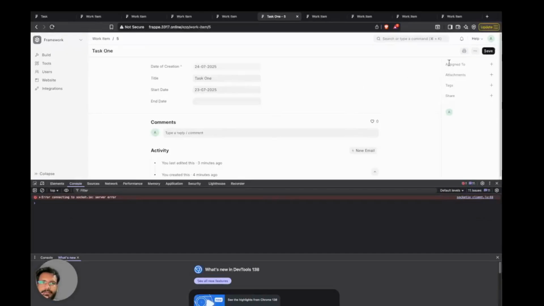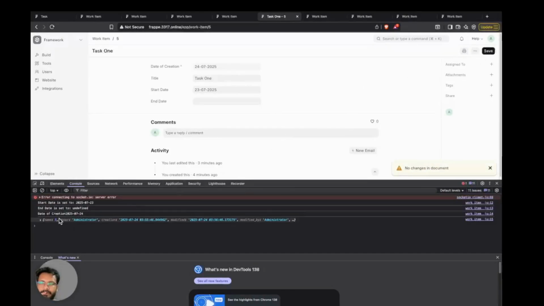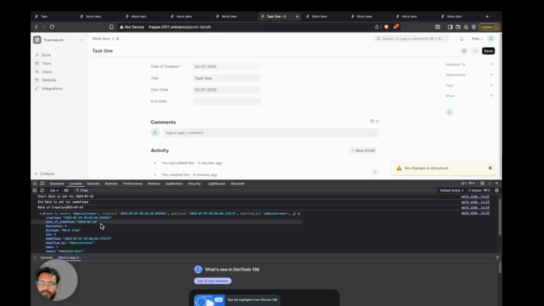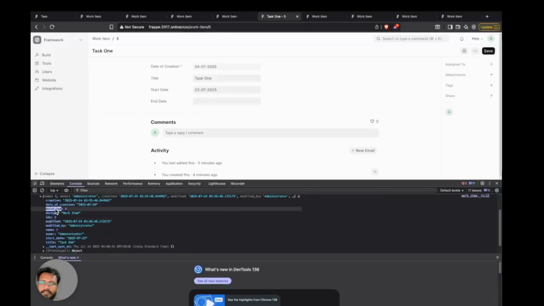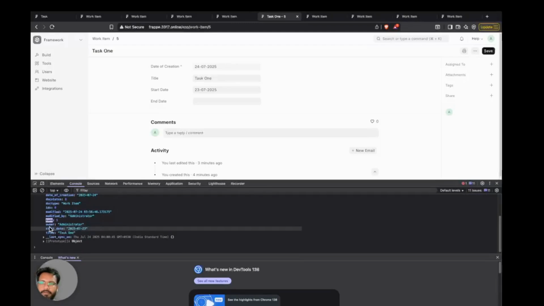We'll reload it and try to save it. So now you can see I'm getting the object, and it has all the information related to this particular document, like date of creation, doc status. We will cover this in another lecture. Similarly, we have doc type name also, idx also, modified by, and the name of the particular document, and the start date, title also we have. We can read each and every piece of information from this object.